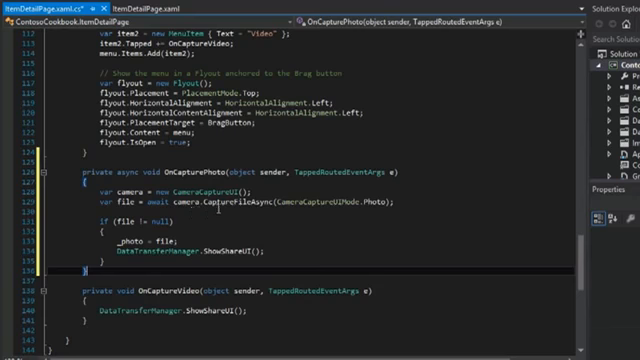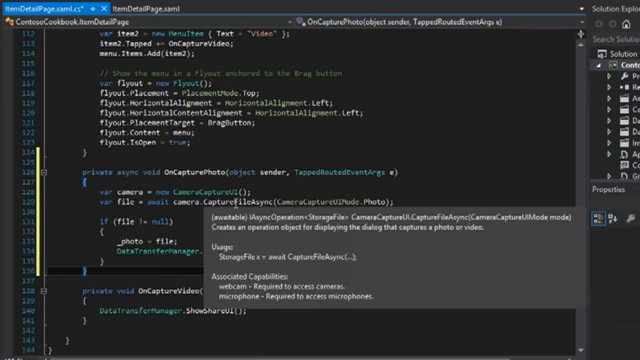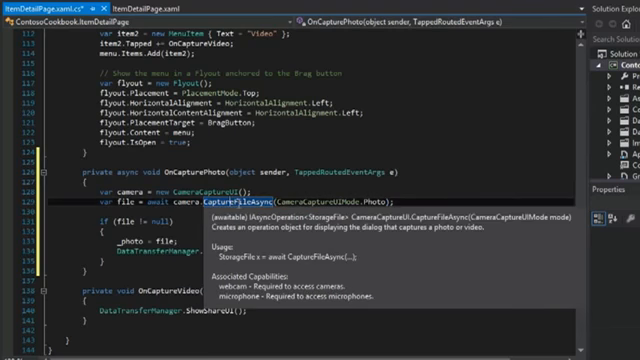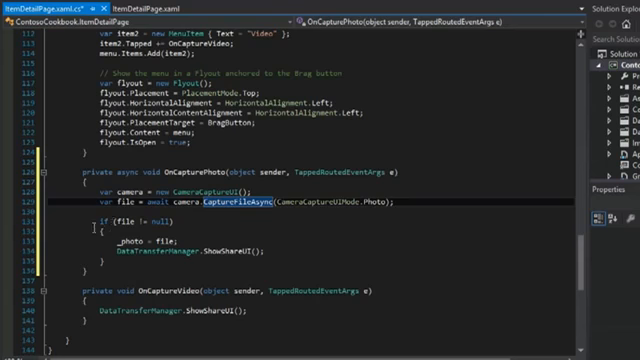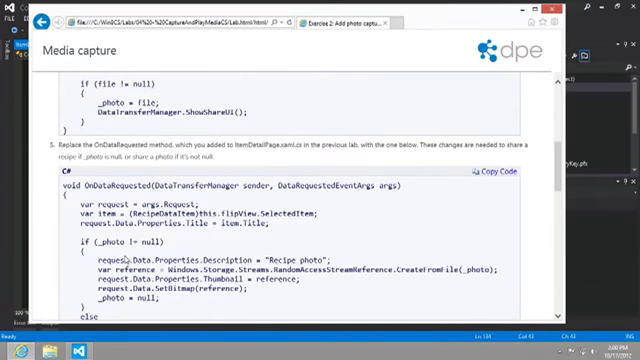The interesting bits are here: create a new CameraCaptureUI object, associated capabilities, webcam and microphone. Okay, that's interesting. Then CaptureFileAsync is awaited, so we're going to expect back a task of type StorageFile. Okay, and then if the file's not null, then we're going to show the share UI. Great. All right, let's see what else we need to do here.